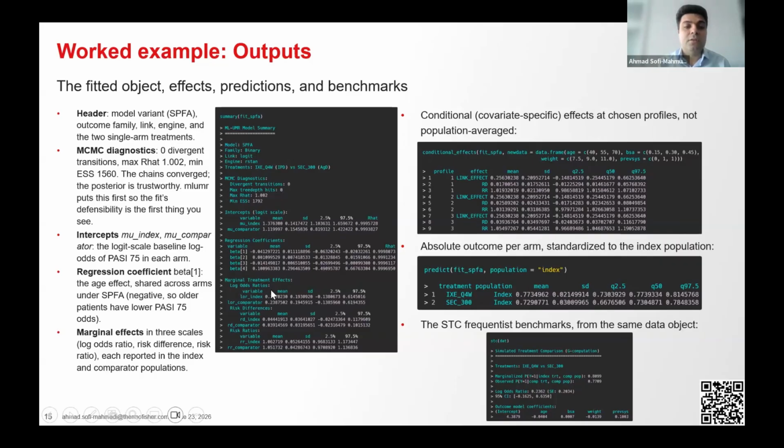It differs for each of the families. For binary outcome, that's the case in here, we have log odds, risk difference, and risk ratio.